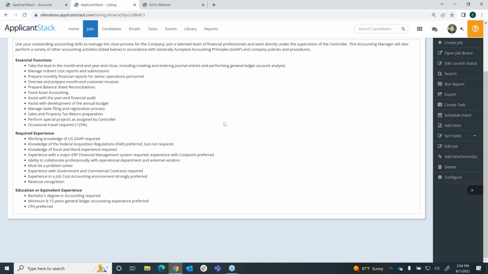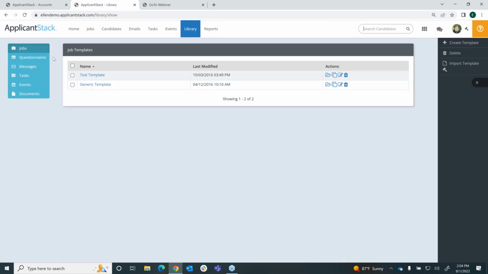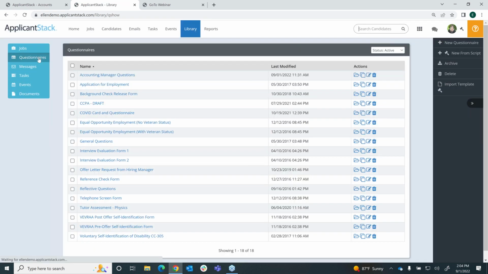So when you have a job that's got hard requirements and preferences, you can create a job-specific questionnaire surrounding those requirements. If I go to the library, I've already created one for the accounting manager opportunity. Click on questionnaires here over in the blue menu on the left. You'll see accounting manager questions.